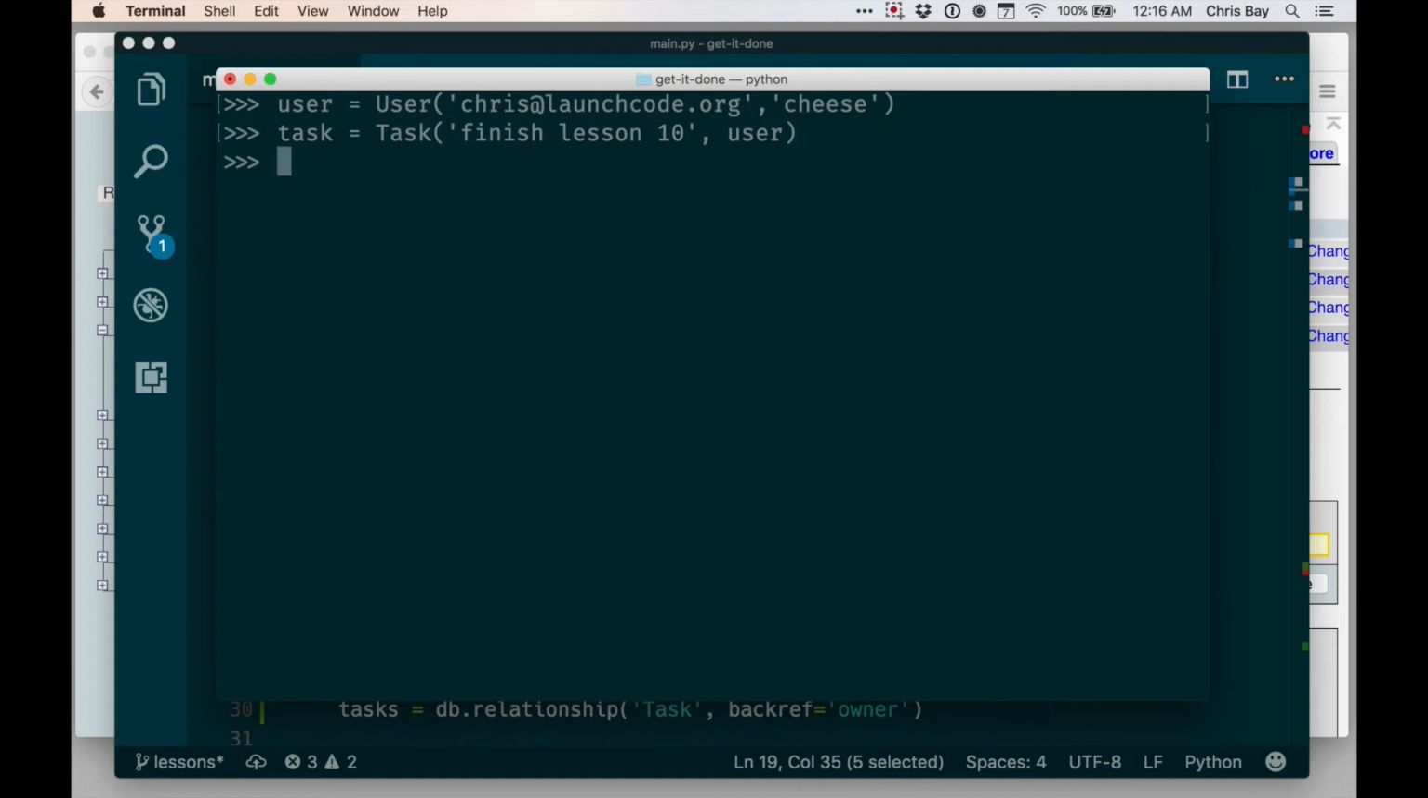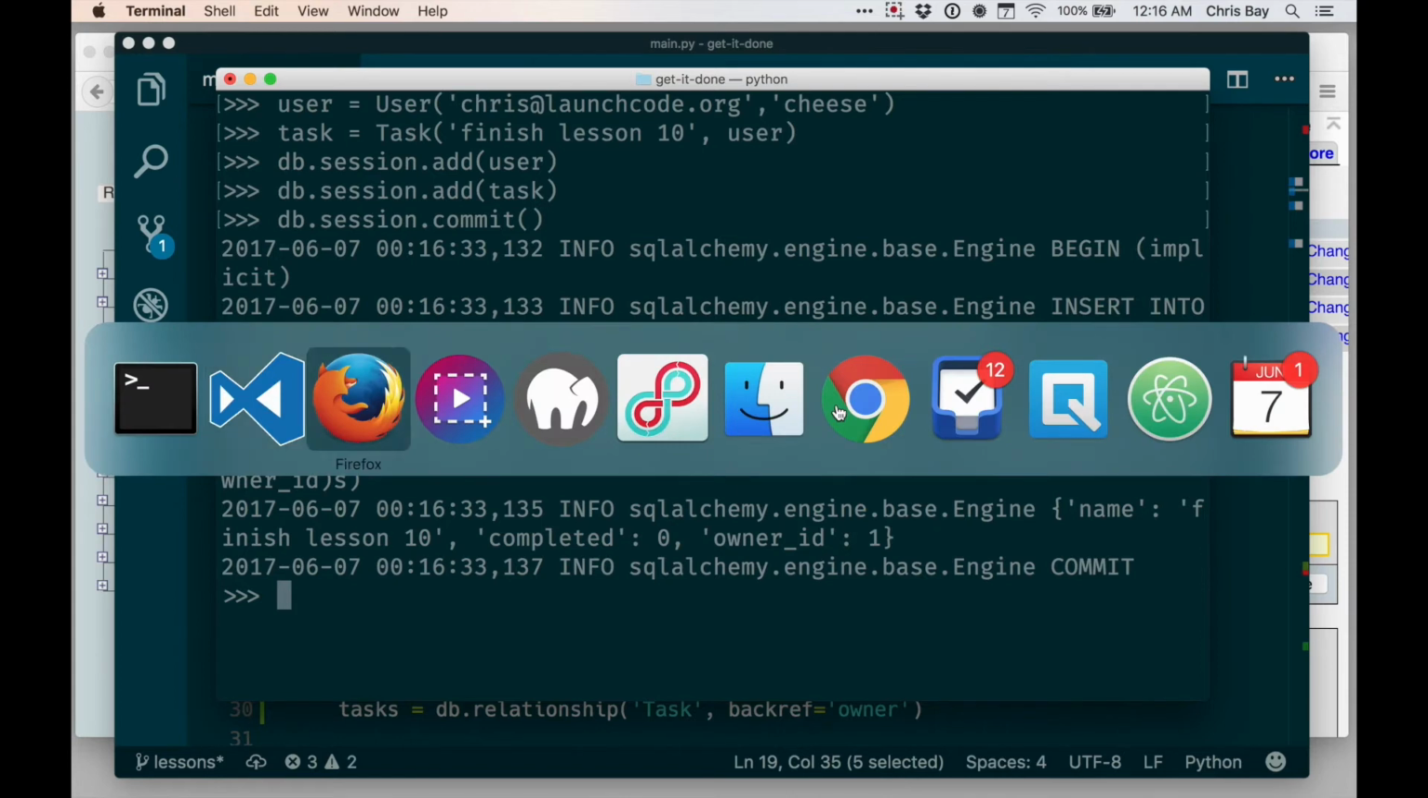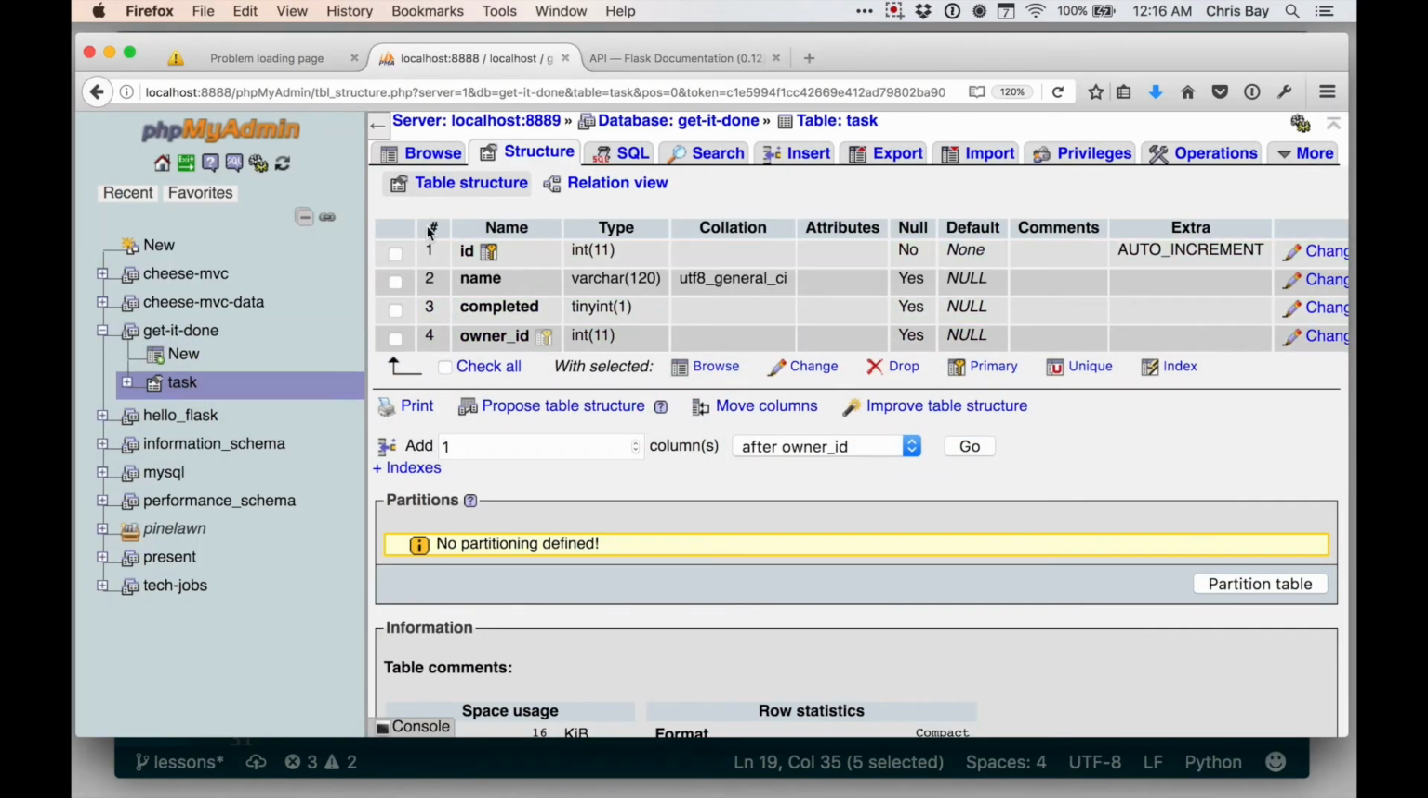Okay, let's go ahead and add both of these to the session. Okay, let's commit. Okay, a bunch of SQL spit out. Let's go ahead and just look at the data. It's going to give us a quicker gut instinct as to what happened.